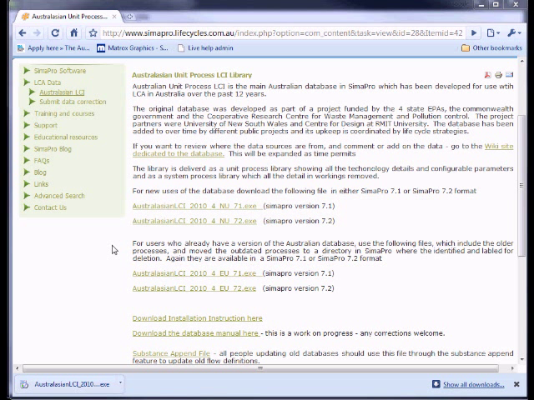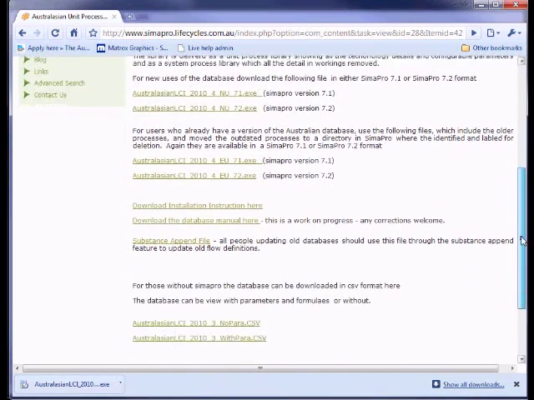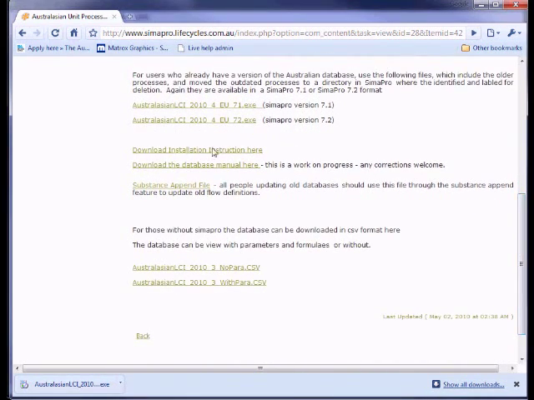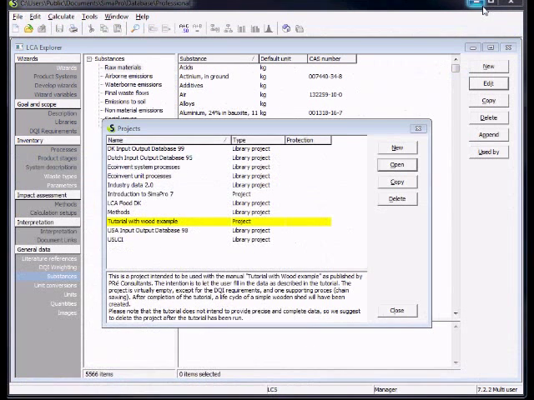Okay, so mine's downloaded. I can now close the web page. You might want to note here that, for later reference, there is also a database manual for using the Australian database, which has tips and clues on some of the parameters that are used and the data sources in the database. So you may want to get that while you're here, but we don't need that for now. So I'll close the web page.